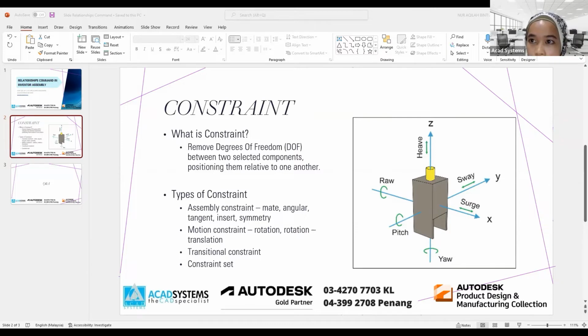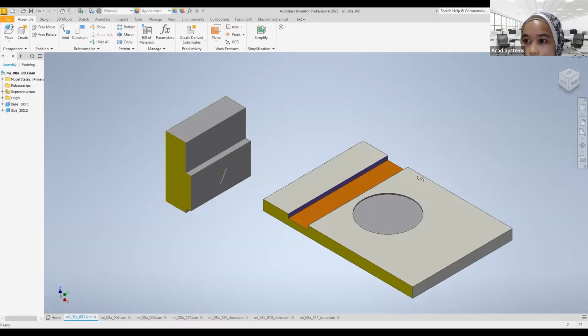Let me open my Inventor first. Before that, let me check if anyone else wants to enter. All right. Okay.